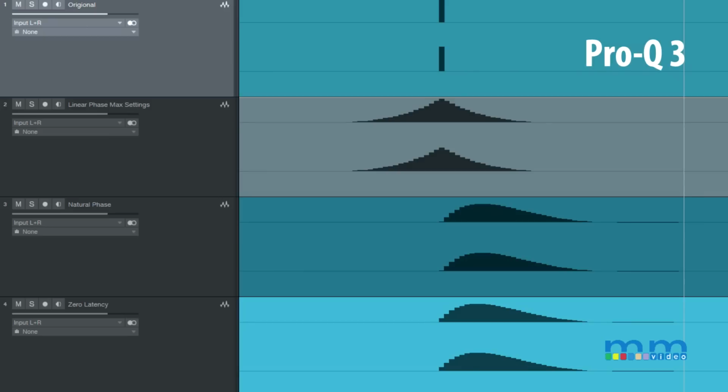The first one up is Pro Q3 with its various phase modes. Now, the linear phase mode, you can see, shifts it forward. This is how linear phase does its thing. This can invite pre-ringing into the signal, but sometimes this can sound quite a bit better than a minimum phase implementation. So you want to use your ears with this sort of a thing.